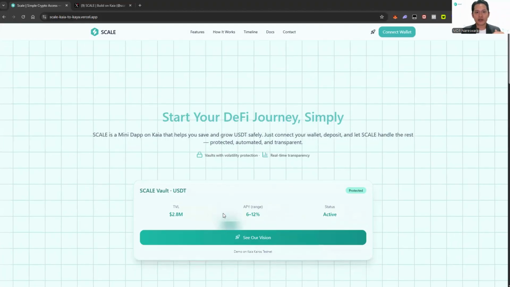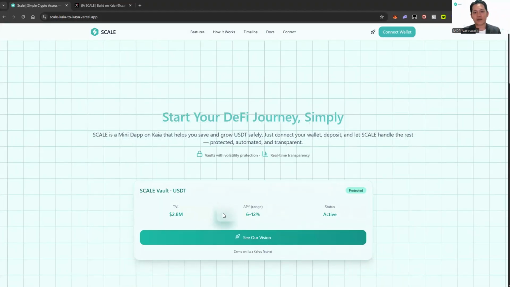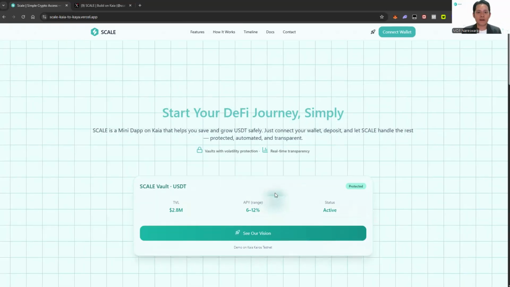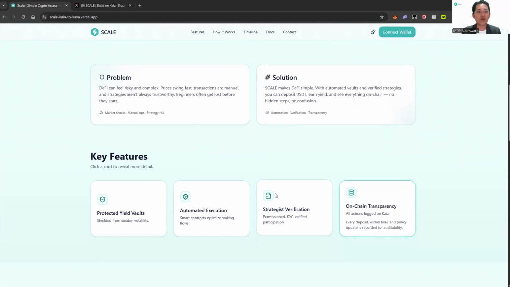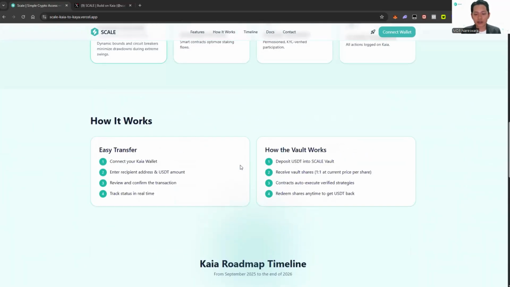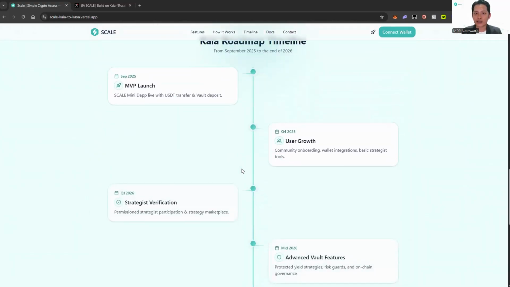Right now, I want to show you some of the steps of how Scale can be used on the website, on apps, and also on Kairos testnet. This is the landing page from Scale. We are telling everyone who we are, what our key features are, and also how it works. And at the end, we want to tell everyone about our roadmap from September until the end of 2026.